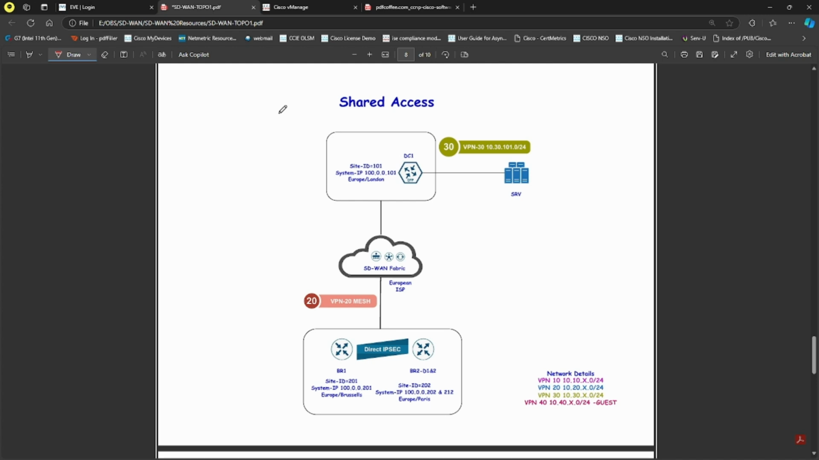In this video we are going to discuss shared access. The other word would be route leaking. In this scenario, what I want to achieve is that branch 1 and branch 2 VPN 20 should be able to communicate with data center branch VPN 30.